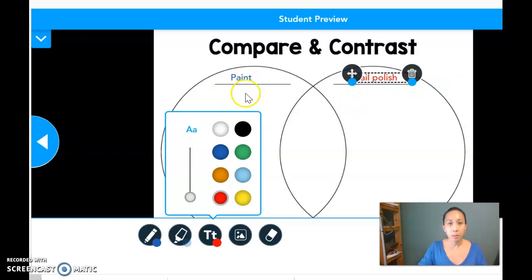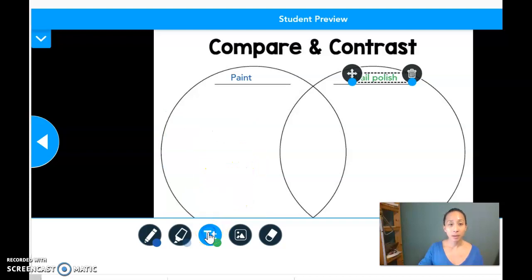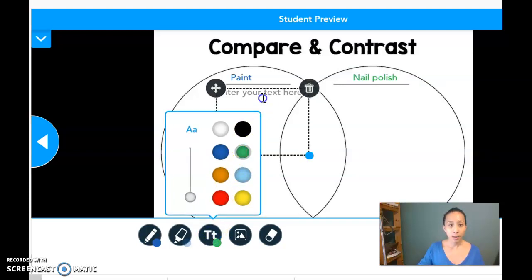So here we're talking about paint and nail polish. What are some things that are the same? Well, what category does it go with or group? That's a question you're going to answer to help you think about how they are same or different. Well, they're both kinds of paints. So I'm going to make my text box. I chose green, and I'm going to say types of paint. And that's going to go in the middle because that's how they are the same.